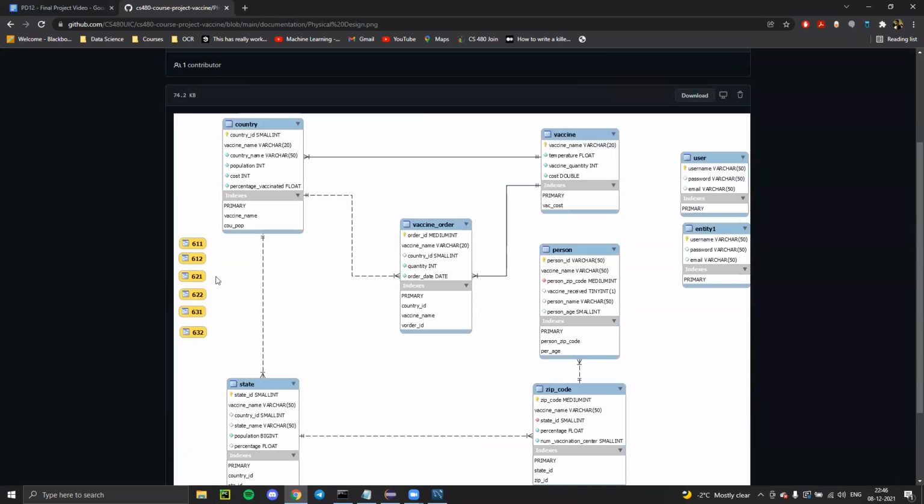No. This is the ERD diagram. As you can see, there's one table, vaccine, that is solely independent and does not depend on any other entity. Countries are related to vaccine. One country can have multiple vaccines. A country can order vaccine through vaccine order, and it can set the quantity that it requires, and it sets the order date. Vaccine order has a dependency on both vaccine and country.